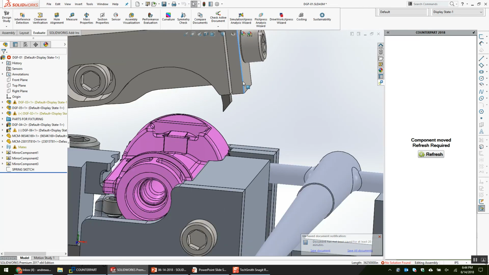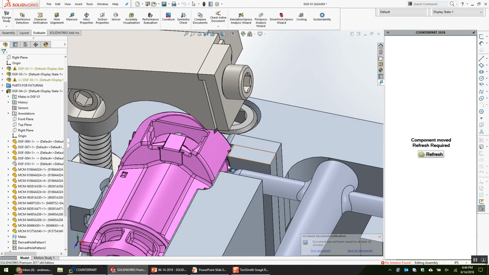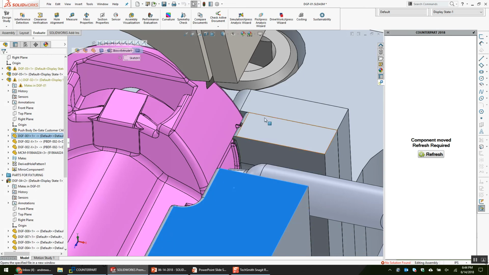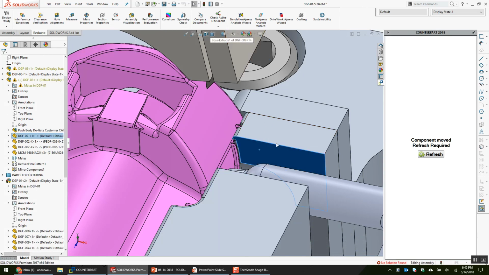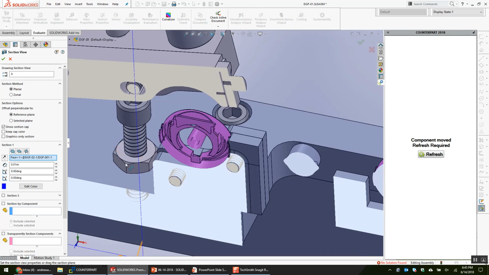Wow, this is really angry for some reason. I don't know why it's not working. It worked earlier. It's always the demo problem, right? It happens.